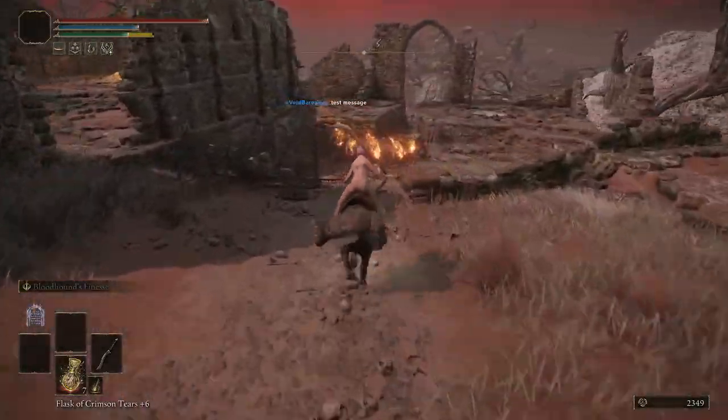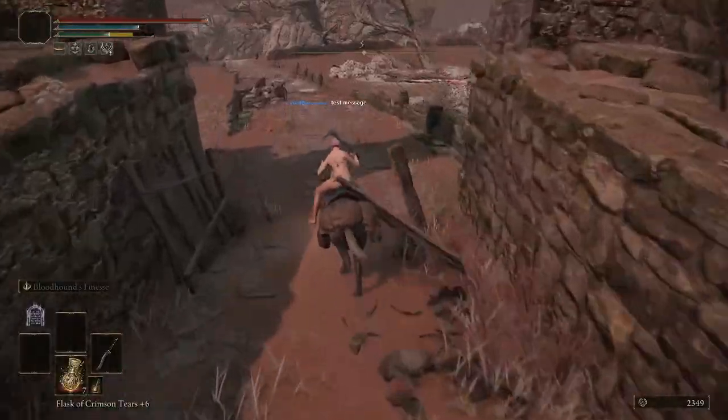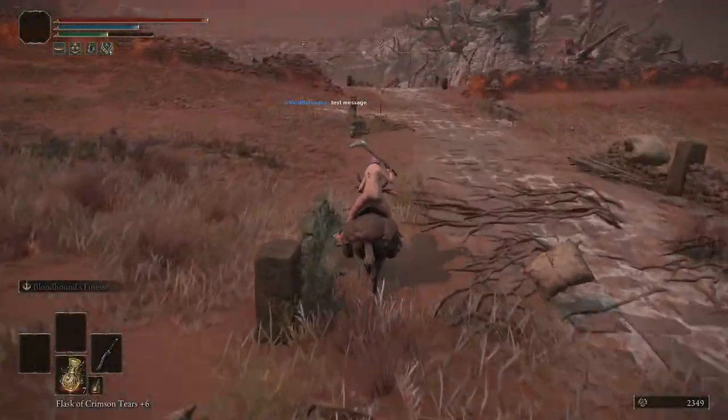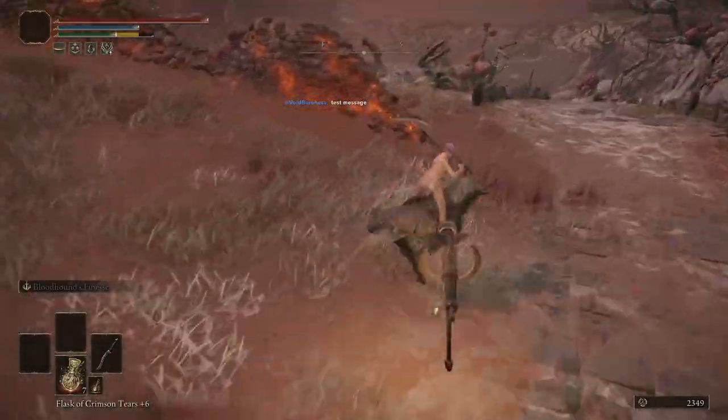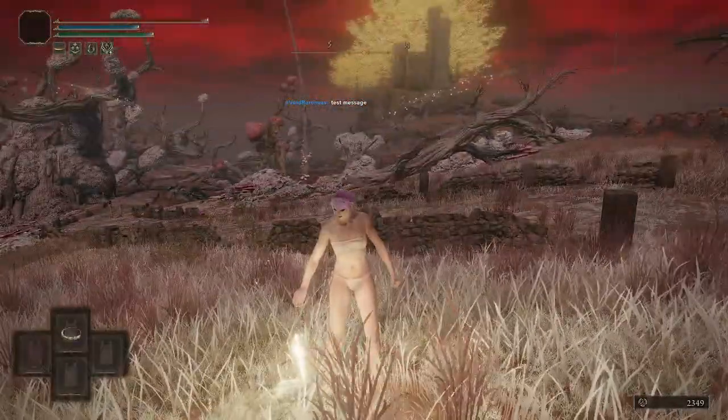We are not going to be doing that right now because there's a site of grace that we can just grab right next to it, which I did not know originally when riding through this area. Let's grab this.